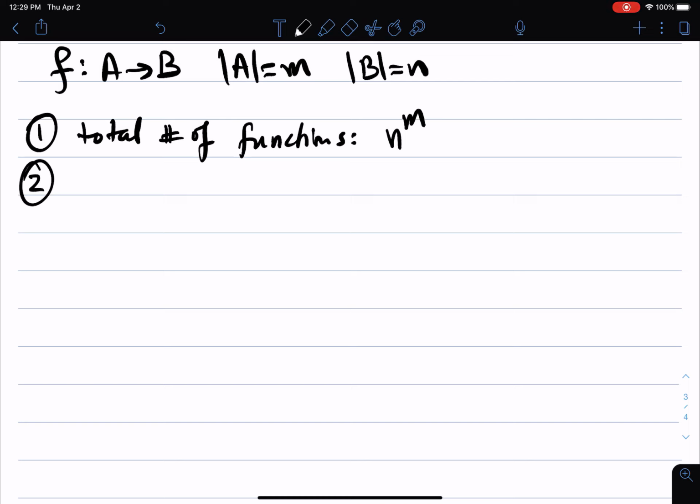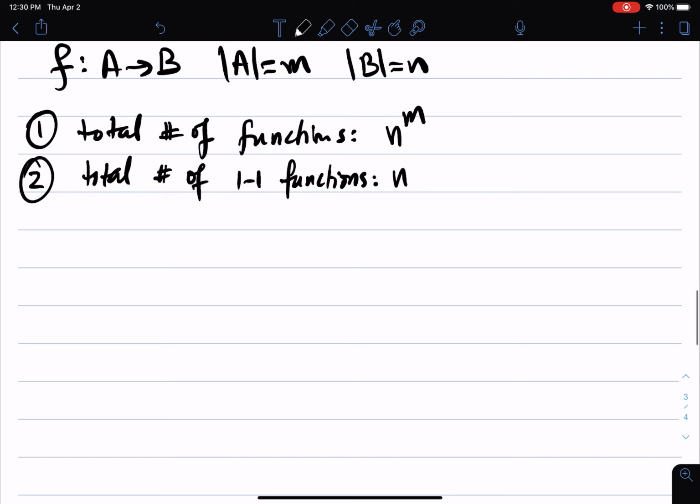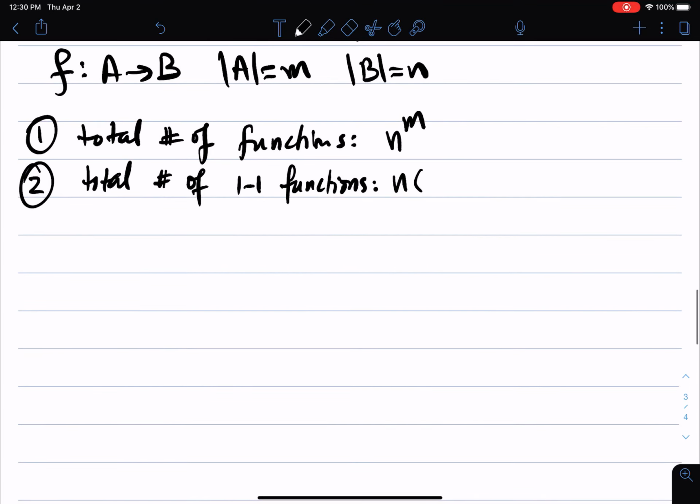And if we wanted to look at the total number of one-to-one functions, we also use the product rule to show that, for example, for the first element in A, there are n possibilities in B to map it to, and then for the second one, it's n minus 1, and for the third one, it's n minus 2, and for the last element in A, there are n minus m plus 1 ways to map it. So the question that naturally comes next is, what about onto functions?